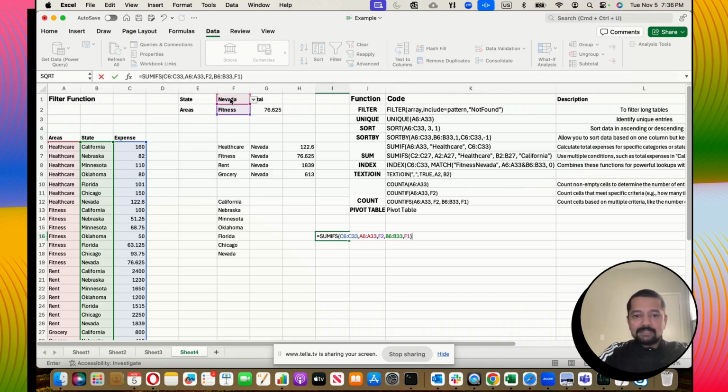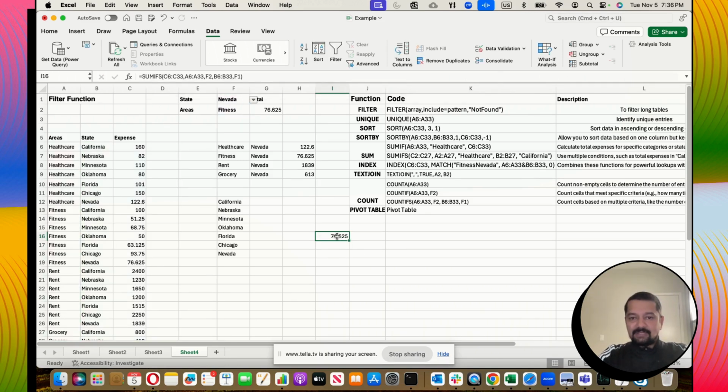So if I do this, then I will get only the expense in the fitness area that Nevada is spending, not the total one. Here we can quickly see that on fitness, Nevada is spending 76.25, and we are getting that using the SUMIFS function. With the SUM function, what we are doing is summing the healthcare expense or the fitness expense across the states. So we are getting the total here.